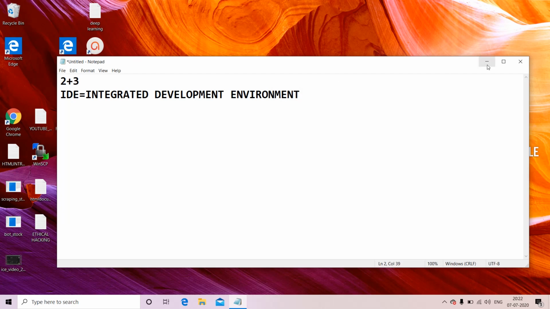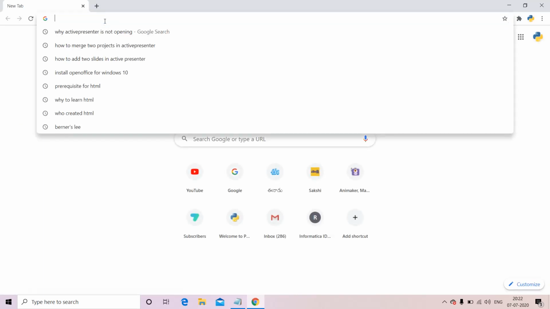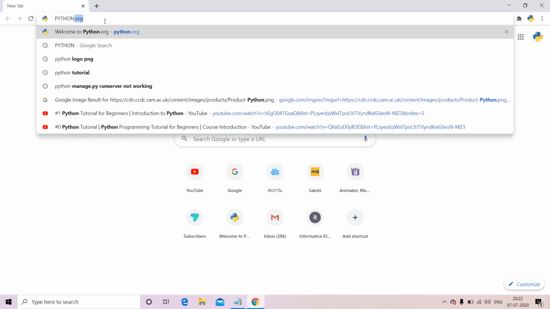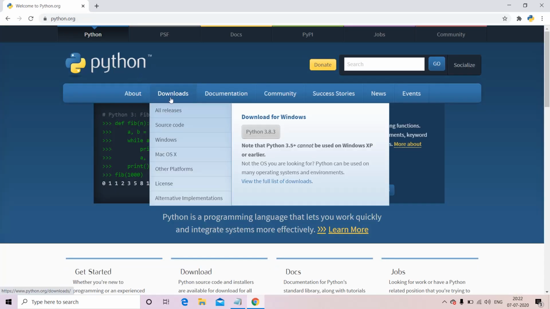So let us quickly install Python along with its interpreter, okay? First of all, I'm going to my browser. In my case, this is Chrome, okay? Type python.org. It will take you to the official Python website. Go to downloads, and if you have Windows OS, go to Windows, and if you have Mac, go to Mac. And Linux has Python pre-installed in it, okay?